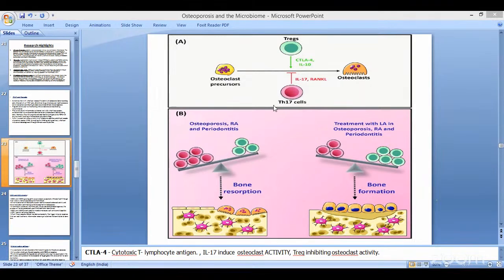So what happens when the Th17 cell stimulates interleukin 17 and then RANK ligand is that they induce more production of osteoclasts. So here we can see how bone resorption occurs if the patient has osteoporosis, rheumatoid arthritis, and periodontitis. We can see here the Th17 cells are more than the Treg cells. Therefore, the bone resorption is going on.